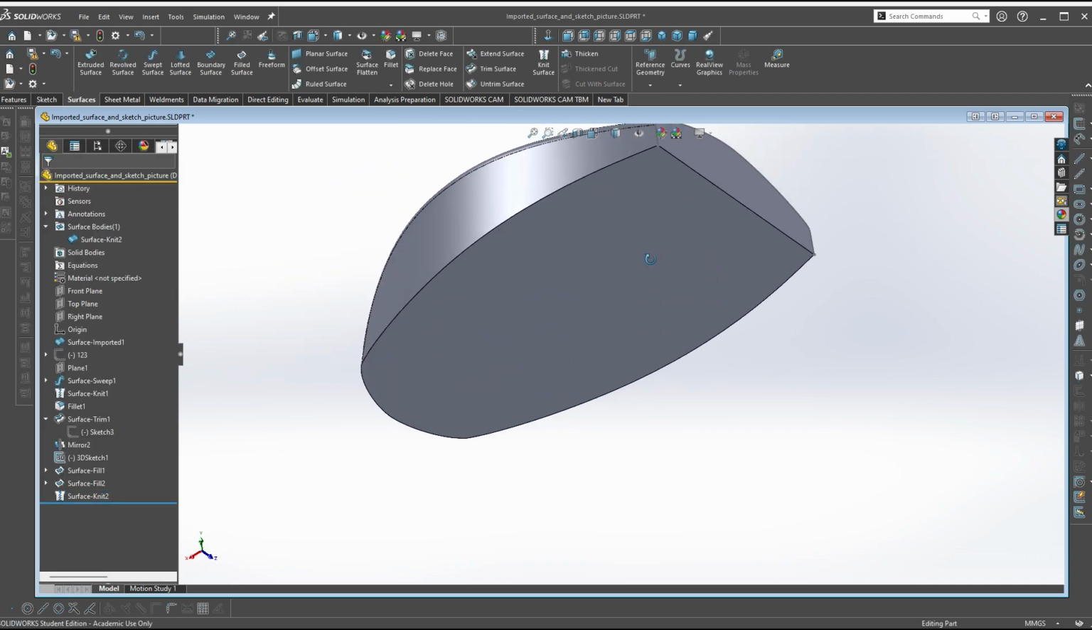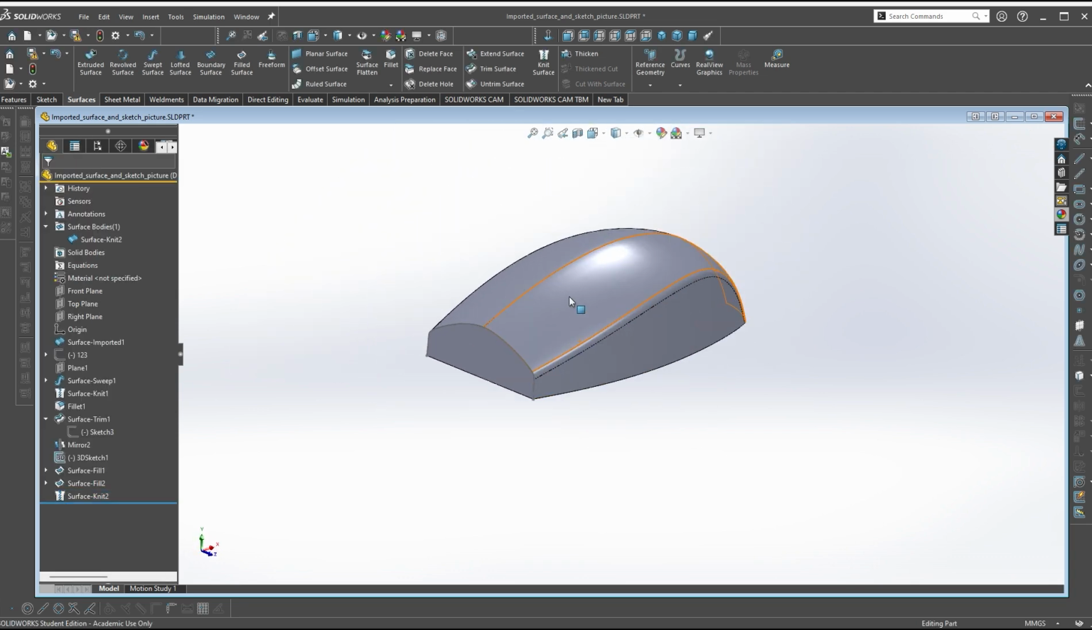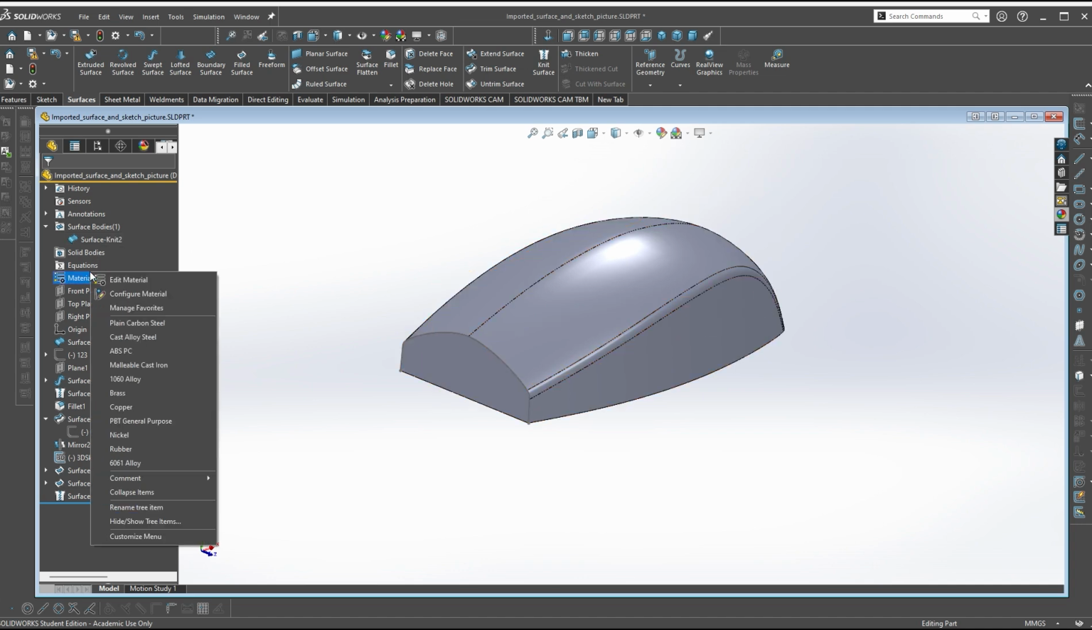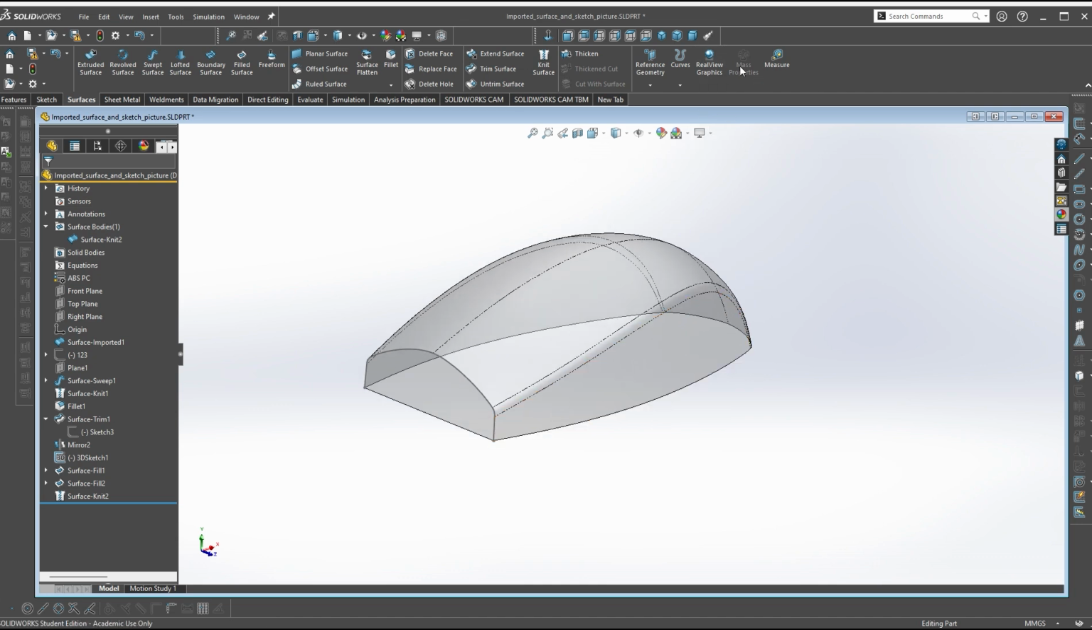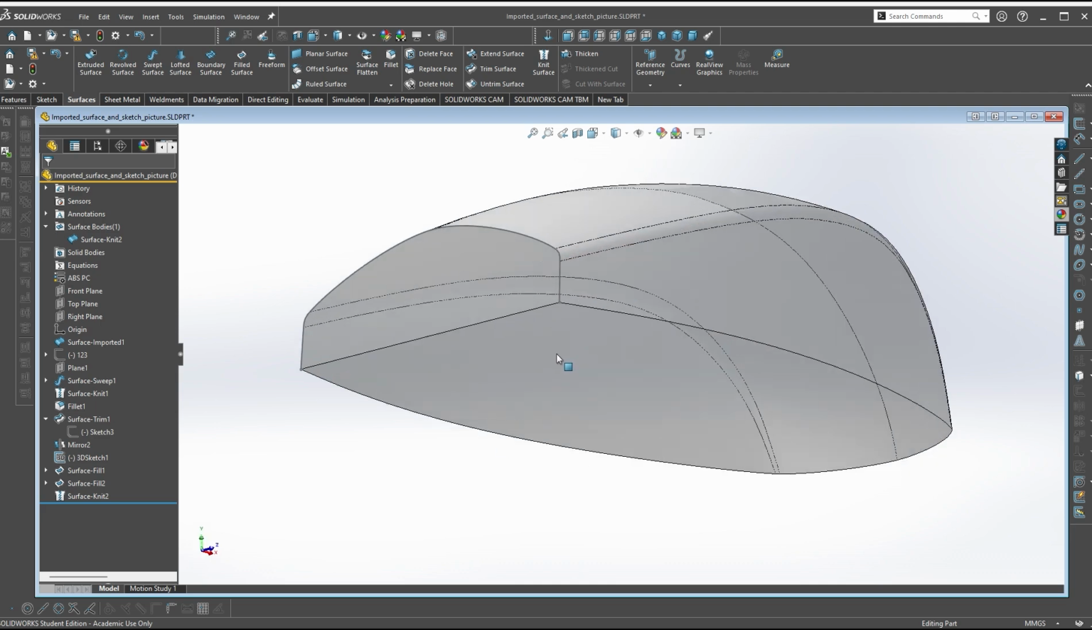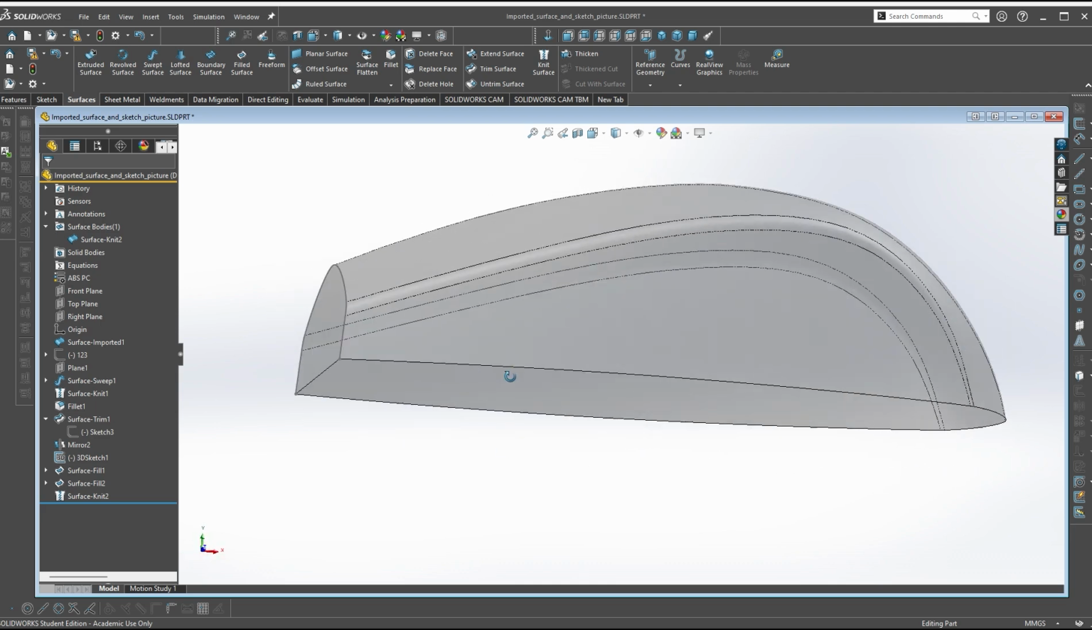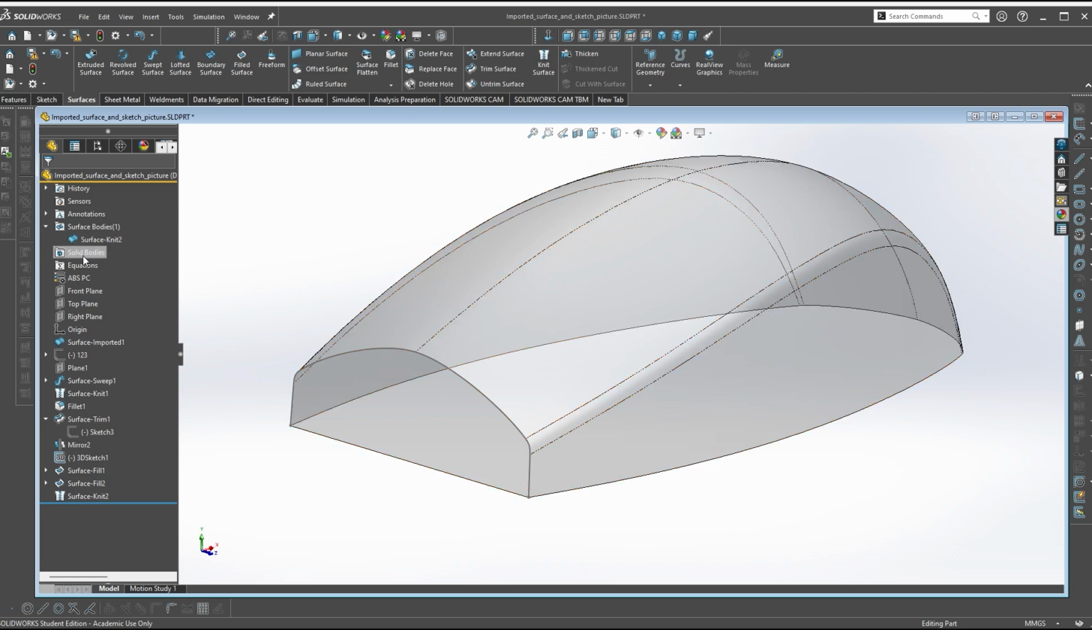There we go. Okay, last but not least, let's go ahead and create our material. We'll go ahead and select ABS. That looks weird. Whatever. Okay. Let's go ahead and grab our mass properties. And you notice something. This is not solid because it's still surface knit here.